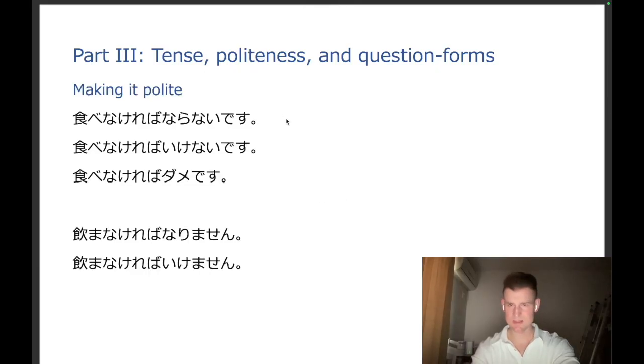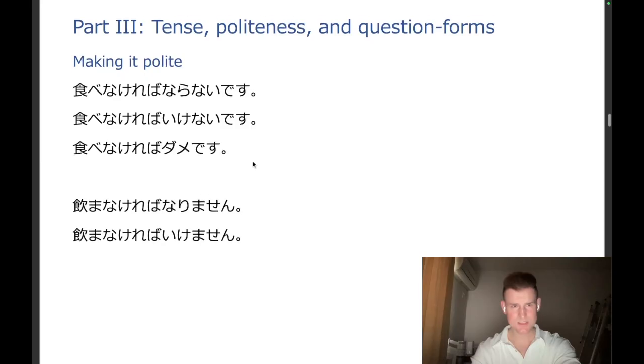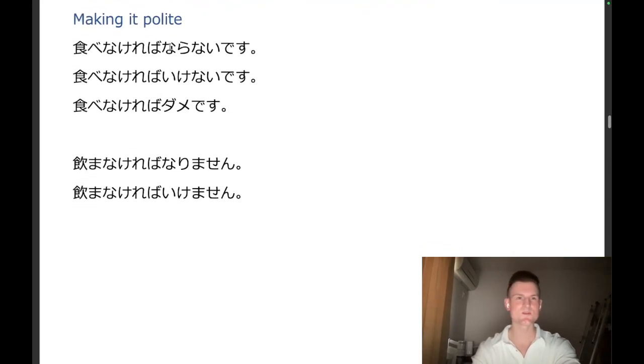So let's look at tense, politeness, and question forms. Okay, so to make this polite, the easiest way to do it is just to add a です at the end. Okay, so 食べなければならないです. Okay, I have to eat, polite. 食べなければいけないです. I have to eat, polite. 食べなければダメです. I have to eat, polite. Okay, so all we're doing is we're taking the generic consequence words we looked at above, ならない, いけない, and ダメ. And we're just adding a です at the end of those. Okay, very straightforward.